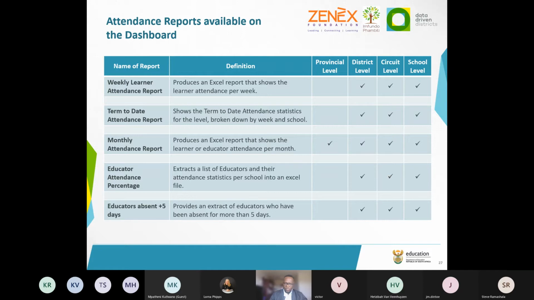And as you can see, all kinds of reports that speak to that. I've spoken to some of them. One that I didn't touch on is the second one, term to date attendance report. This one is actually checking to see if we're doing the business of weekly uploading our data. Monthly attendance report, we can also have that, the term to date attendance report, I misspoke there.